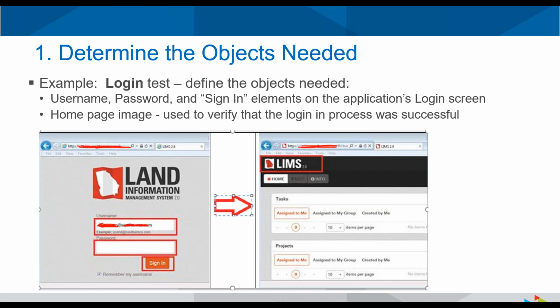So, for example, here's another login test where we have the username and password and sign-in button that we all need to interact with in order to log in. And then we have something that we will use to identify that we've gotten to the initial landing page or home page.